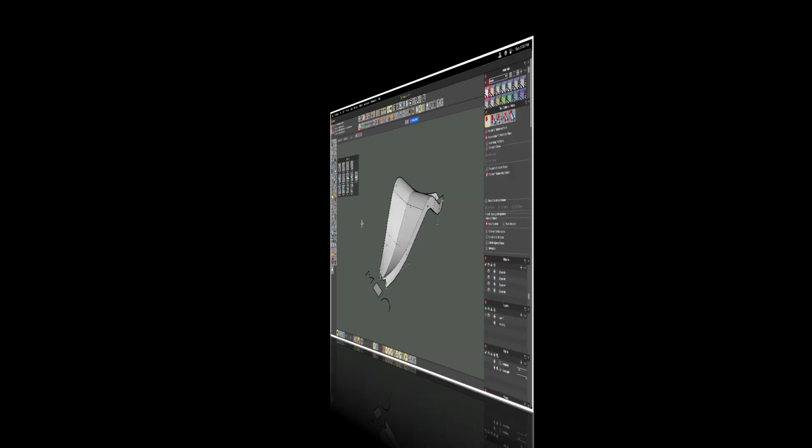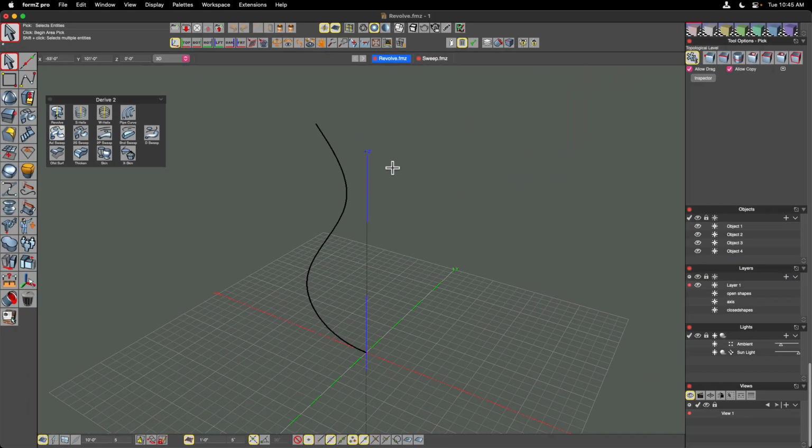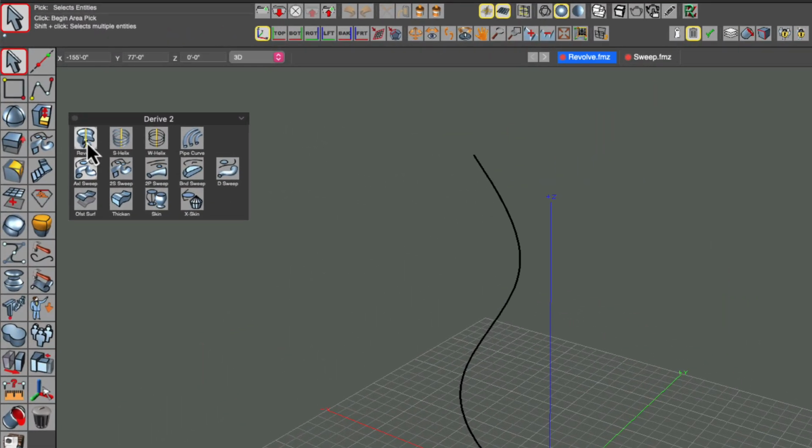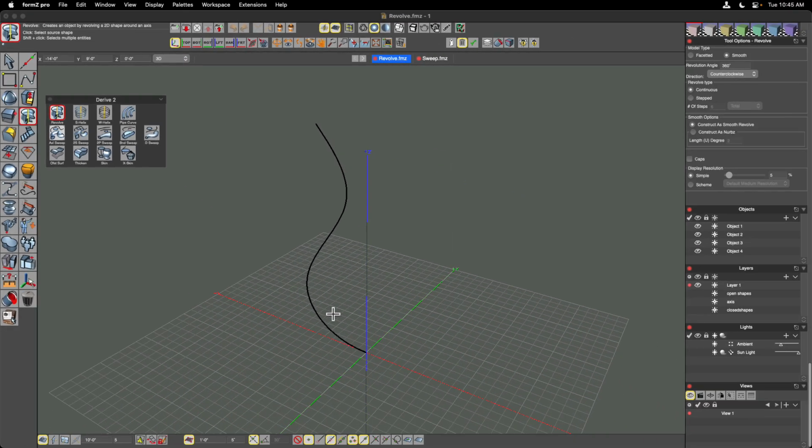Now let's take a look at the Revolve tool. This tool is also found in the Derive 2 palette, and it is the first tool found in there. So the Revolve tool takes a source shape and it spins it around an axis.